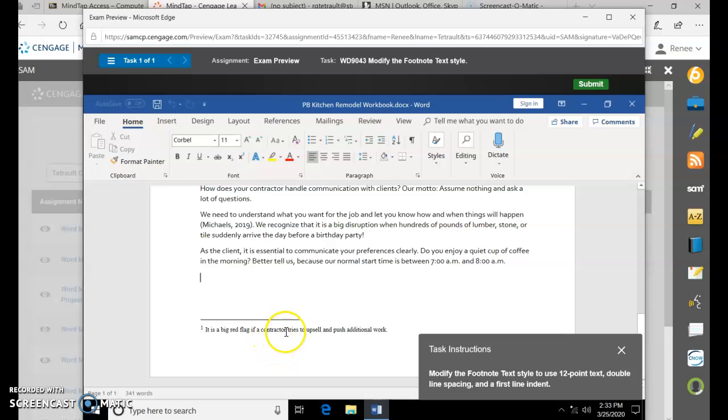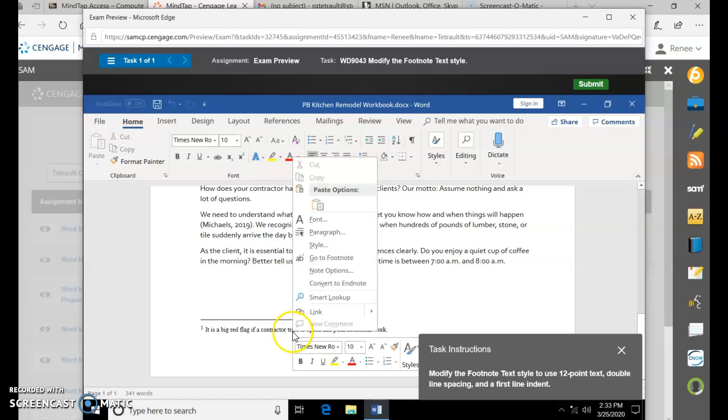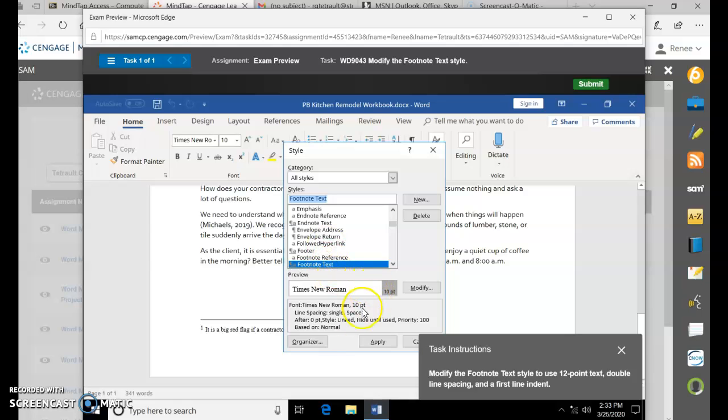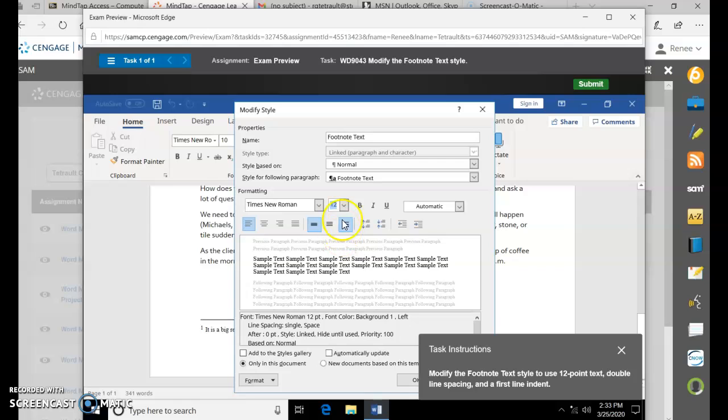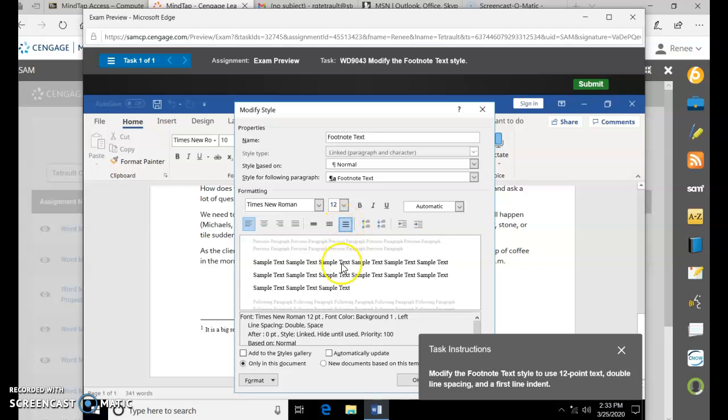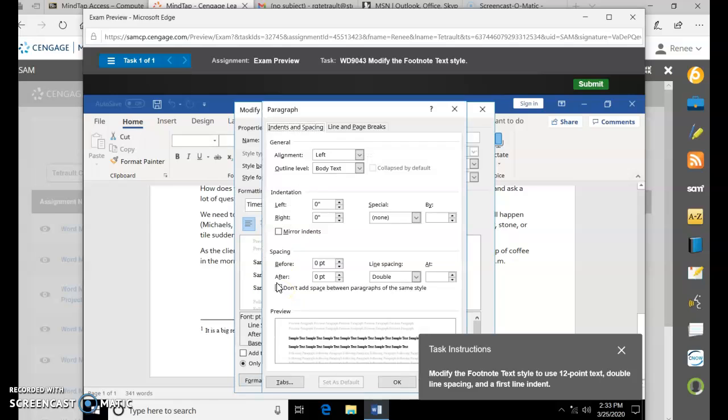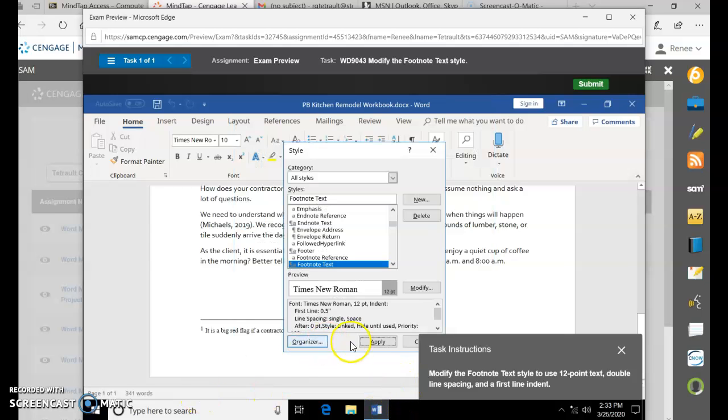Modify the footnote text. So hover over the footnote underneath the dividing line and right-click and choose Style, and then choose Modify. Times New Roman is fine. We're just going to increase the size to 12. And then we'll select double spacing. You get a sample here. Then we need to also do first line indent. So click format, paragraph, and then for special, select first line. It's a half inch, which is perfect. Okay, and okay. And apply.